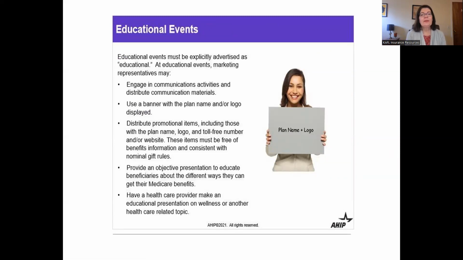Educational events have to be advertised as educational. You can talk about communications, which again is just basically information. You can have a banner with a plan name or logo. That's okay. And you can distribute a promotional item if it's got a company name and logo on it, that's fine. It just can't have any kind of benefit information. And the nominal gift rules we'll talk about in a bit.